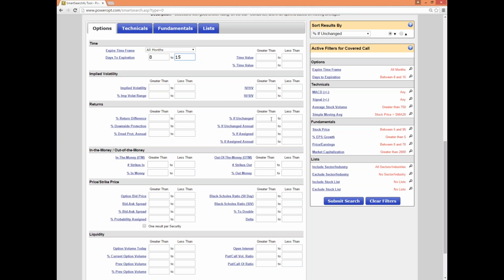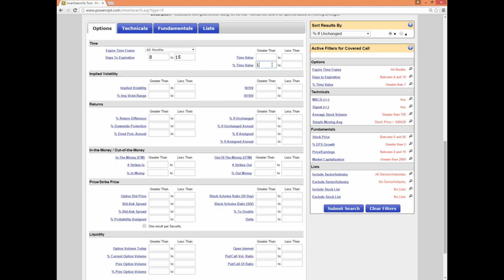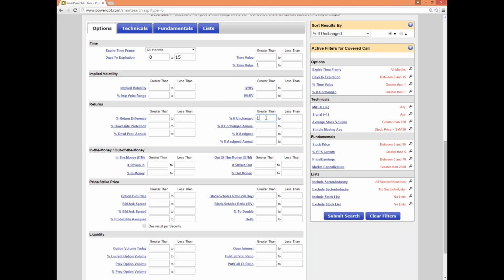My percent of funds changed, or the time value. So I can put in a percent time value of at least 1%, and my percent of fund change of at least 1%. Notice how everything looks exactly the same as we saw in the bull put, except for the options field. And that's because there's different criteria that we use.